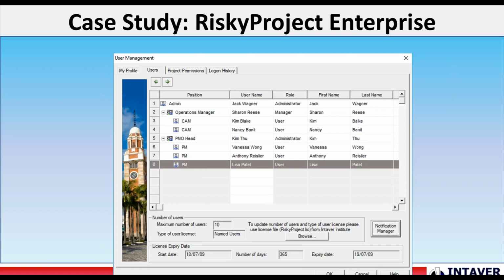For users, we have 3 built-in roles right now. Administrator has access to everything. A manager is generally going to have the ability to modify almost everything, with the exception of adding users. But they may be limited to particular sections of the portfolio. And users will have limited access. Typically, a user is not going to be able to add or delete projects or risks or issues.